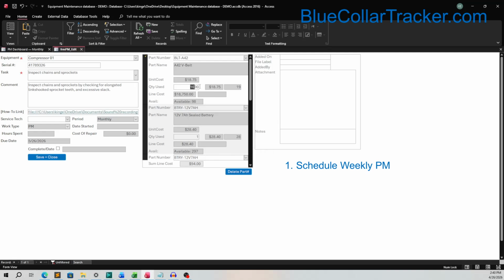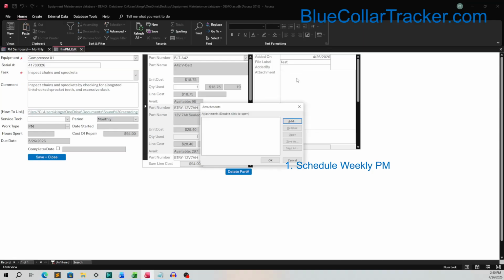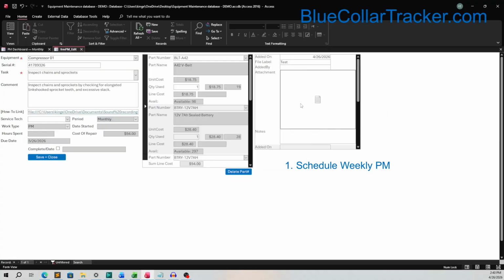After that, you can add an attachment if you want. Enter the date added and the file name. Then hover over the attachment field to attach a file or document that you want connected to this PM. This could be a work instruction, a checklist, a photo, or any supporting document that helps the technician complete the job correctly. At this point, you have successfully scheduled a monthly PM.